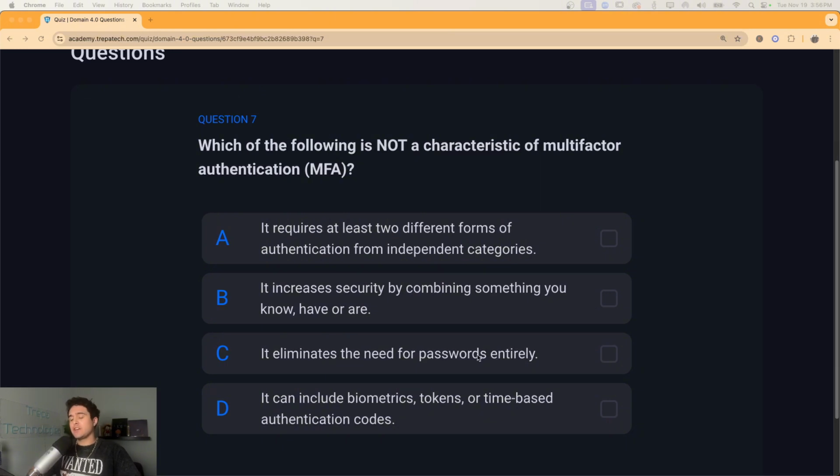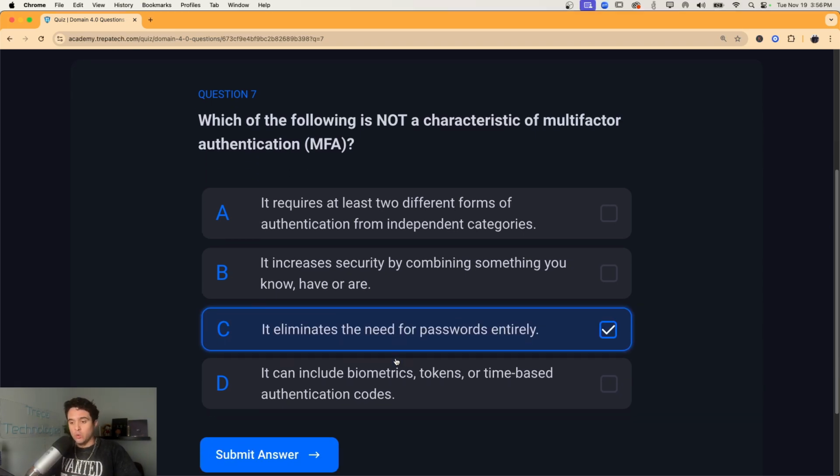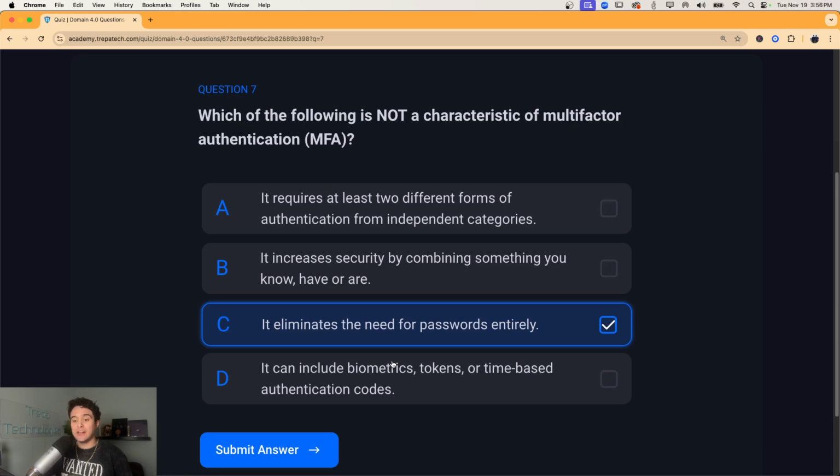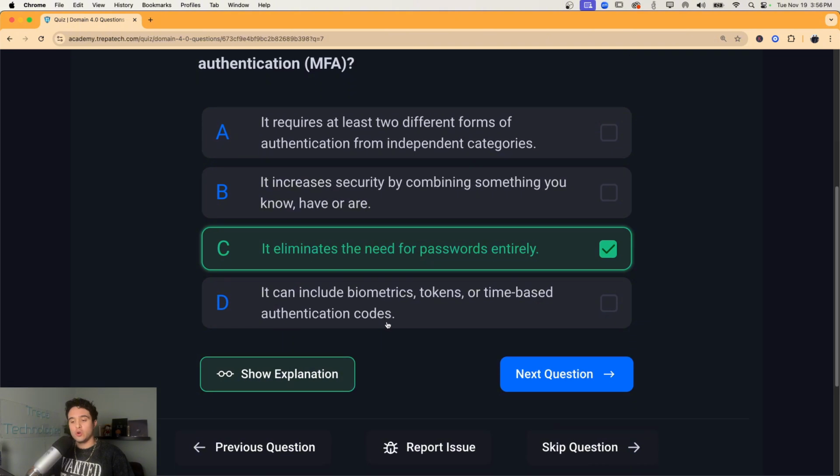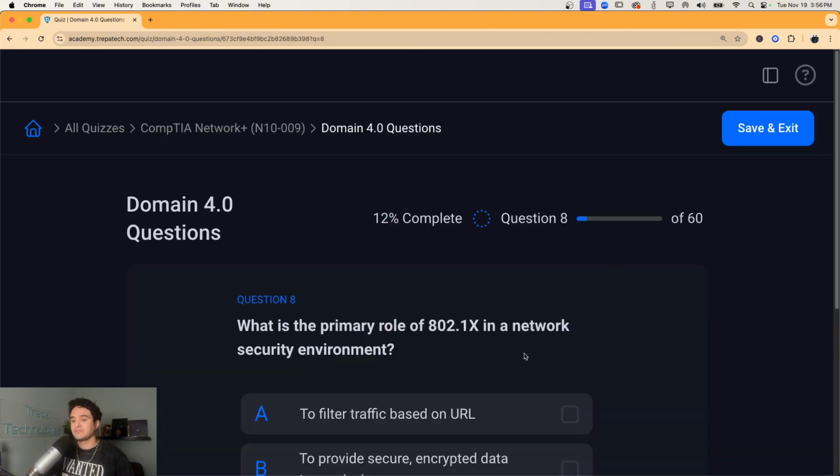But what is not a characteristic of MFA, multi-factor authentication, is combining something you know, something you have, and something you are into an authentication process. So what is not, it eliminates the need for passwords entirely. It's not true because username and password could be a part of your two-factor or multi-factor authentication.